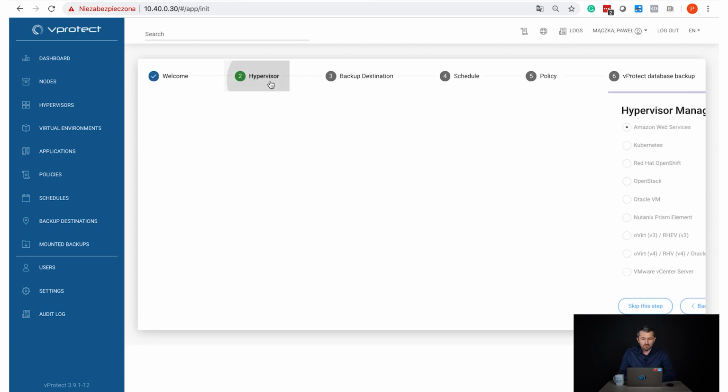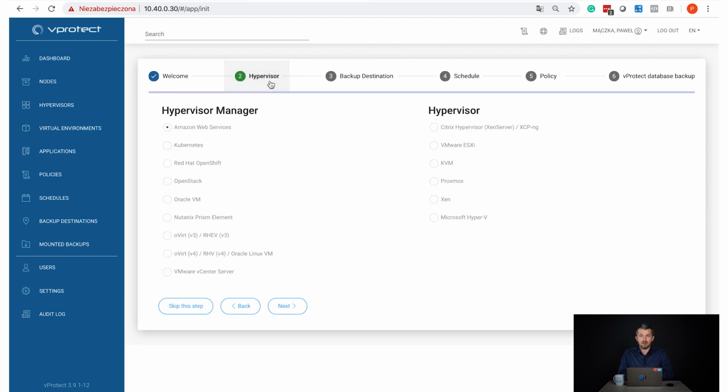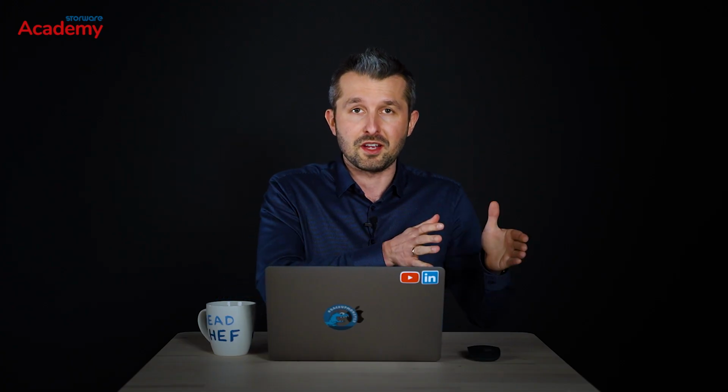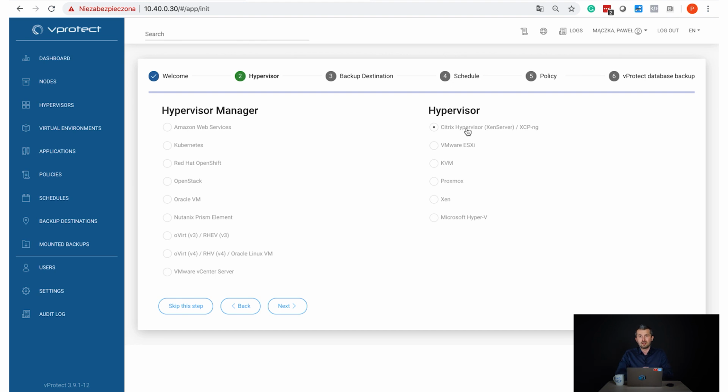So in a normal configuration, you just need to go to the hypervisor tab and choose, in our scenario, the Citrix hypervisor here, not the manager, because we need to contact each host to have the option later on to send and load balance the backup operation from each node. This is quite a great functionality: all of the hosts in your cluster will work independently and send the data directly to the vProtect node and the server itself.